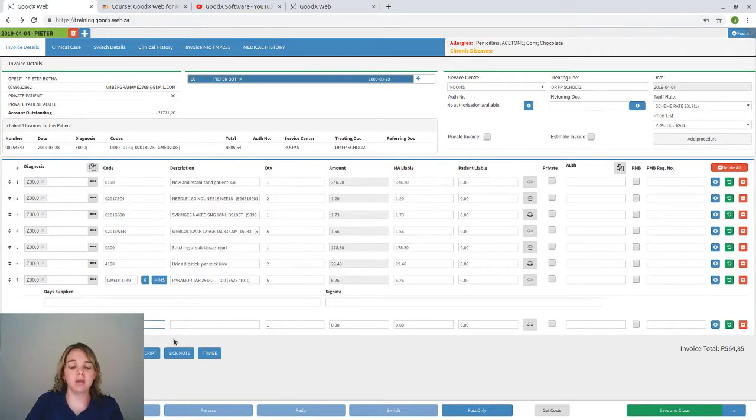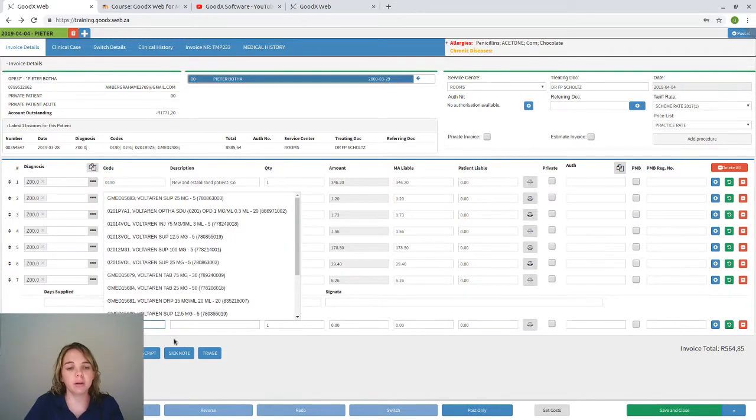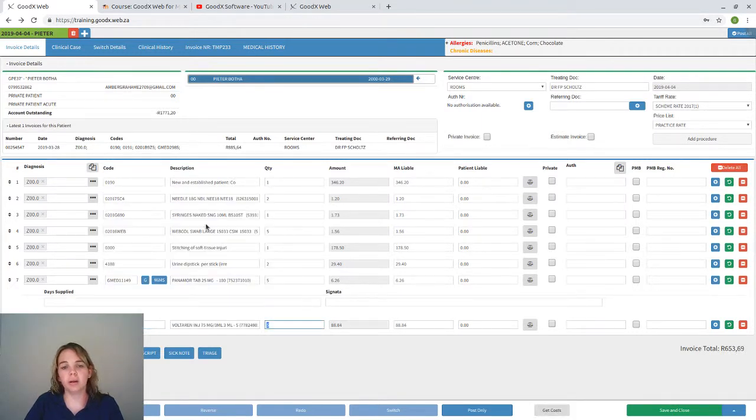You're going to say you gave the patient Voltaren injection. Let's see, where's the injection. There's the injection one, 5 milliliters. No, not 5 milliliters. You gave 1 vial, that is 3 milliliters. So here you build your invoice and you've created everything that you have given to the patient.